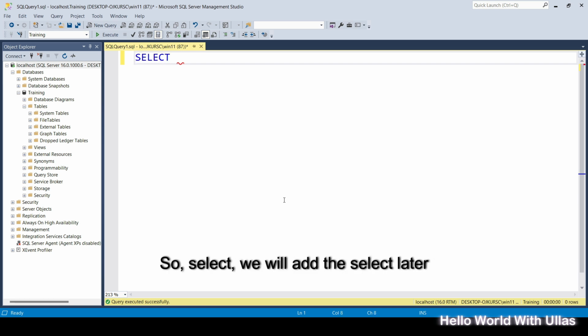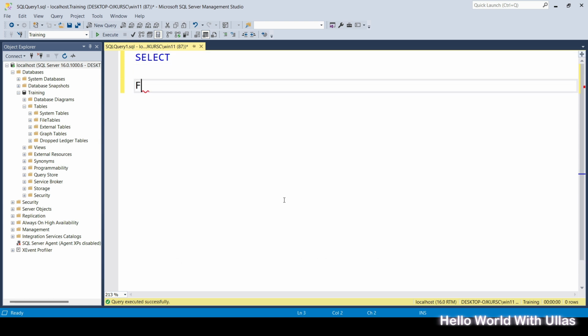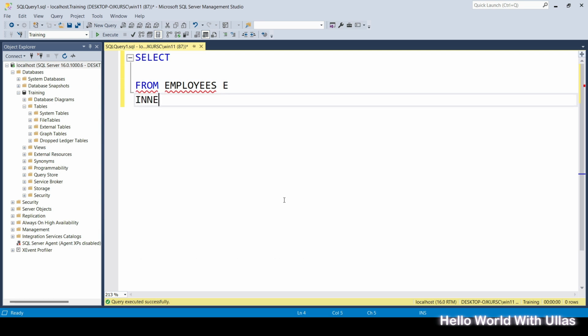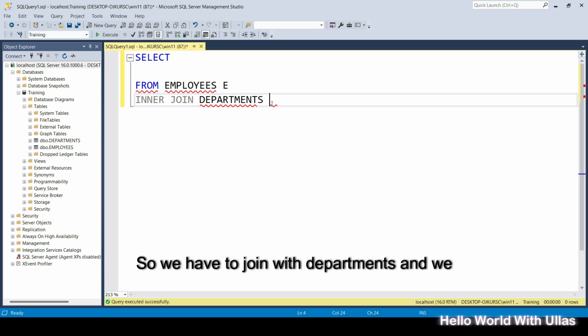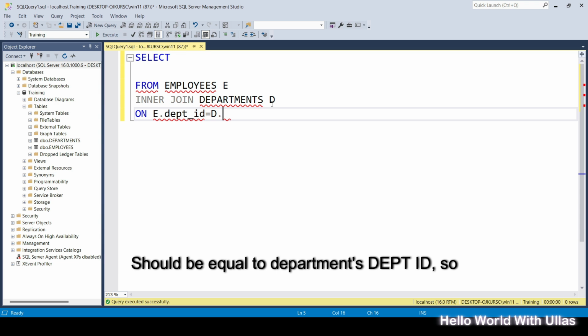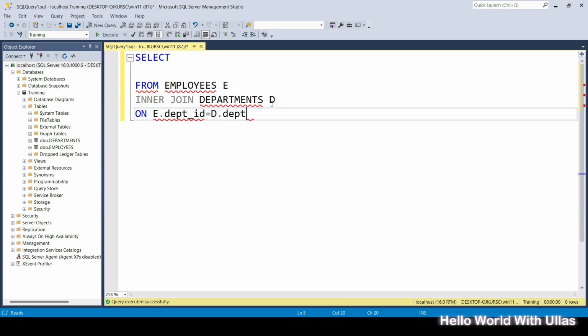So select, we will add the select later, and from we have the employees table, and we can give alias as E, and the keyword is inner join. So we have to join with departments, and we will give alias as D, and we have to specify on what basis we need to join this. So the syntax is on employees department ID, that is e.dept ID, should be equal to departments dept ID. So that is dept ID.